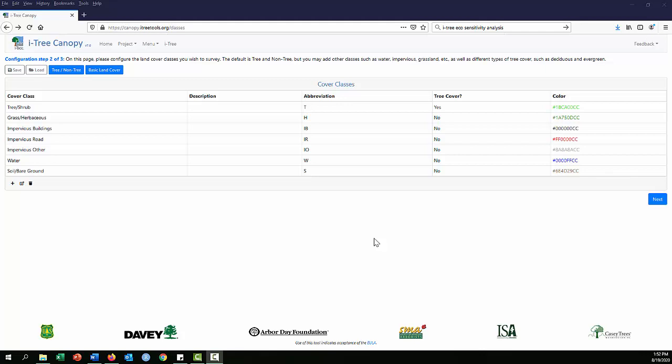In this video, we're ready to move on to step 3 of the iTree Canopy configuration process, and that's setting your iTree Canopy benefit values and your regional settings. But before you do that, you want to make sure that you have your boundary that you set up in configuration step 1 and these cover classes that you set up in configuration step 2 completely correct.